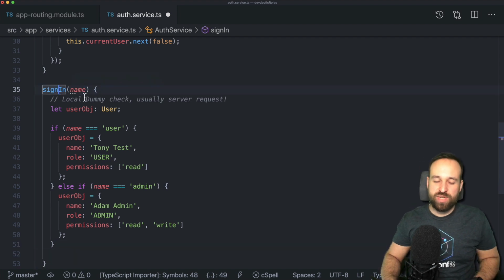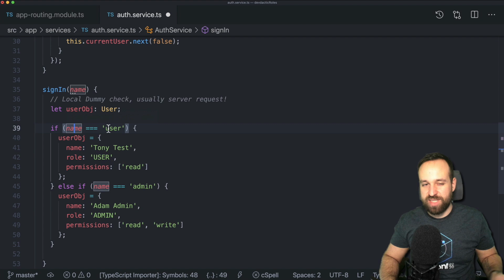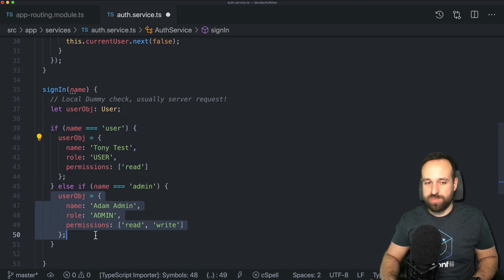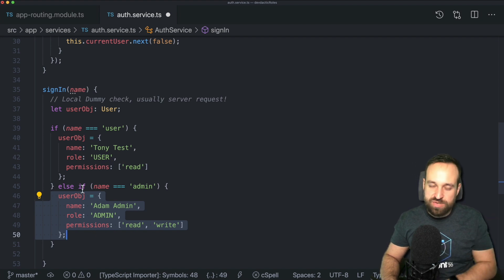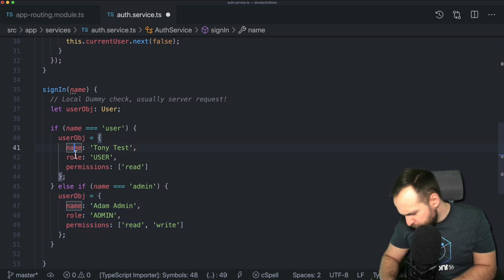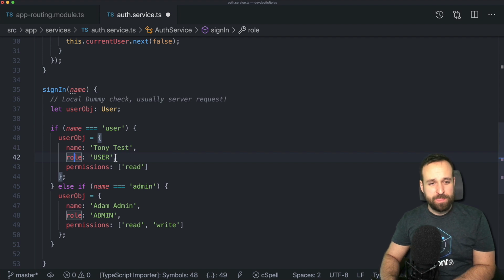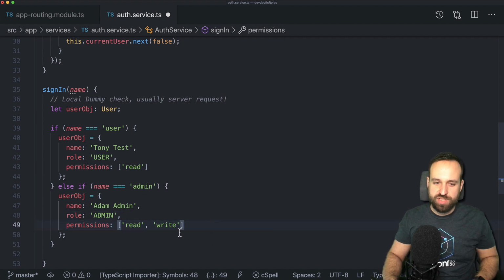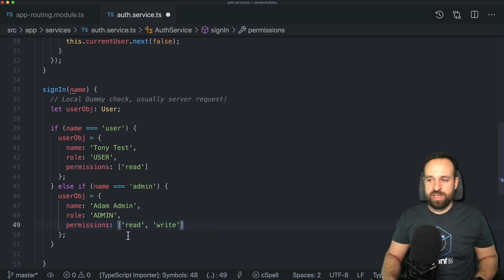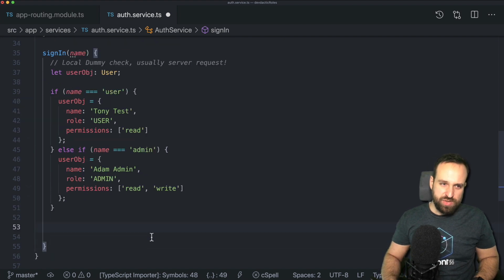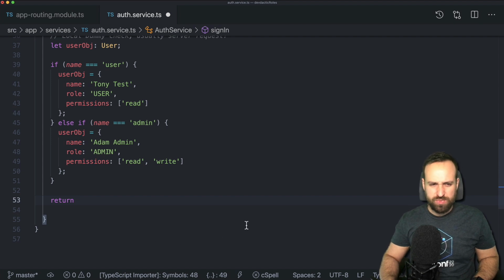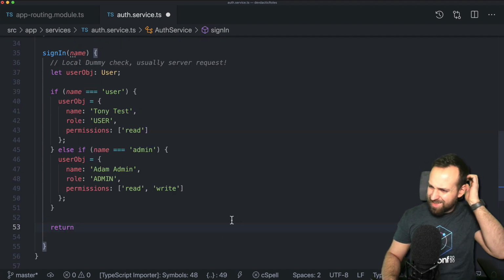I have a sign-in function here. We will check if the name is user. We're gonna set a user object to this, and if the name is admin, to this. Of course, usually you do this on the backend side. The user has the role user and only one permission to read something, and the admin role admin, and the permissions read and write.